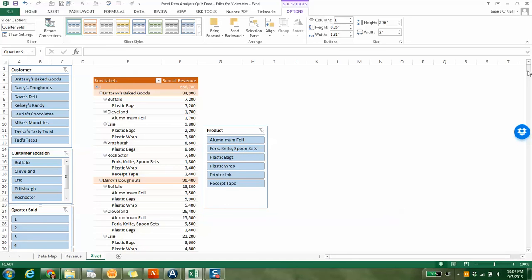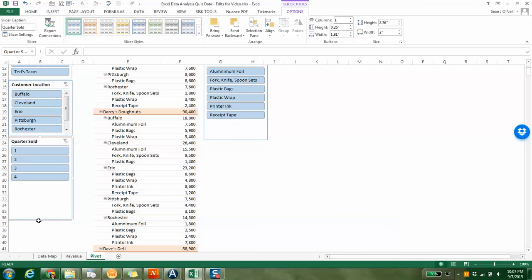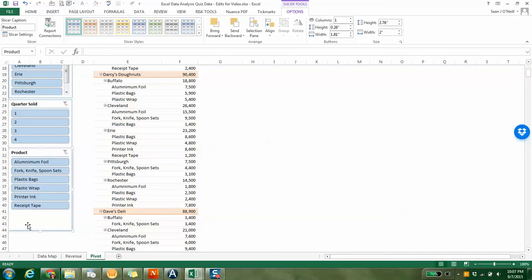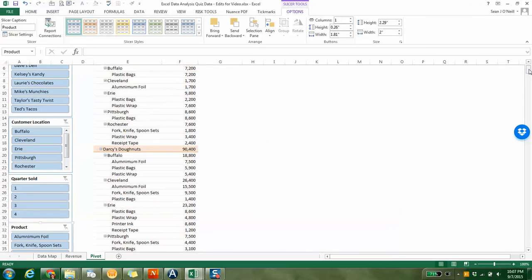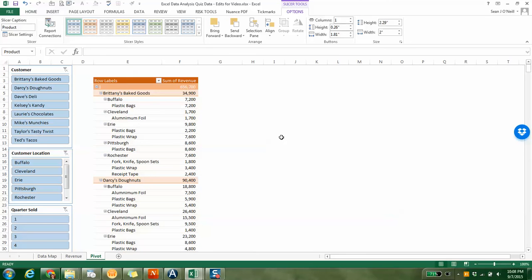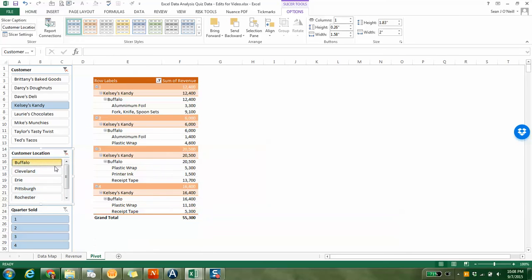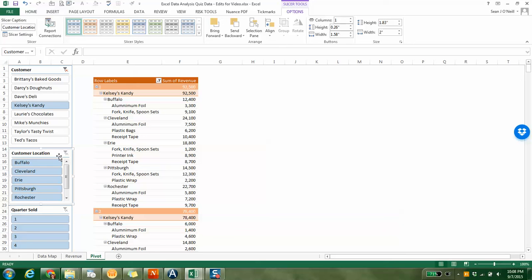Just adjusting the size. And again, I want to move this one here. Now I hope you guys love this. So you have these things called slicers. All right, so my question to you would be, show me Kelsey's Candy for the third quarter. Kelsey's Candy, and clear location, because I don't care about the location. Sorry, we want all locations.